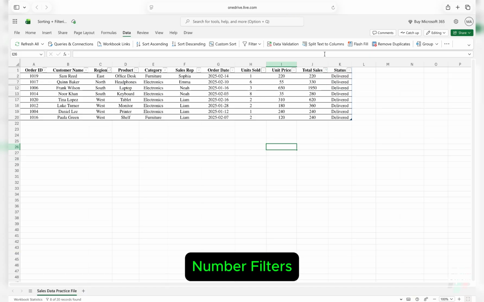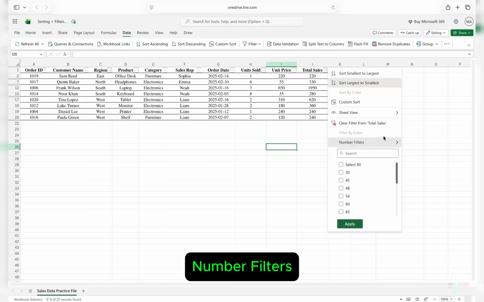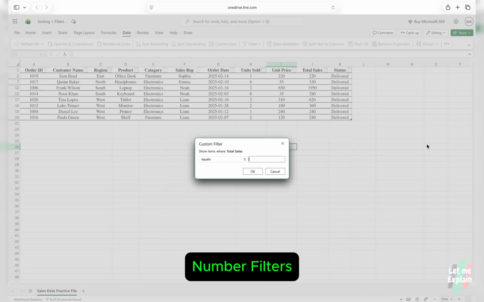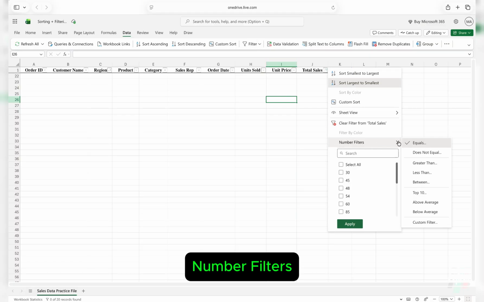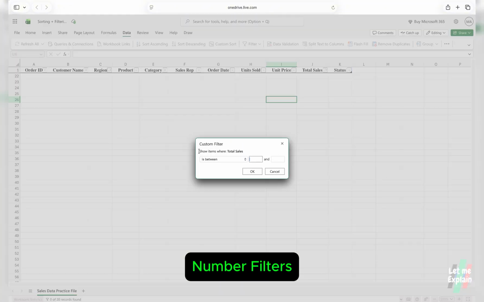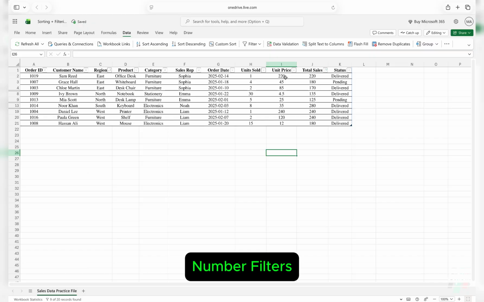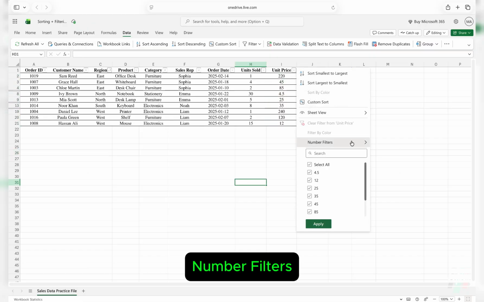So we can also check other examples, like equals, let's say 300. We don't have any. Or let's say between. So let's go here to the number filter, between 100 and 300. That's it. So you can filter by these conditions for your data.